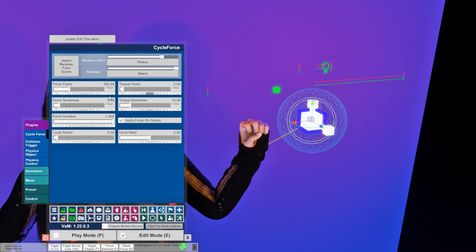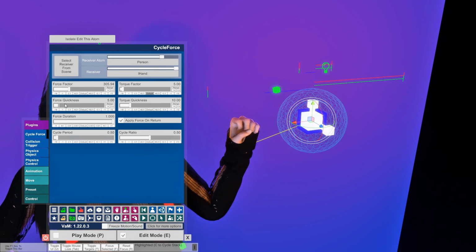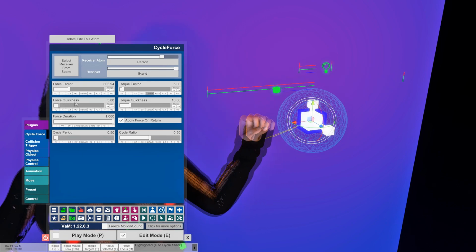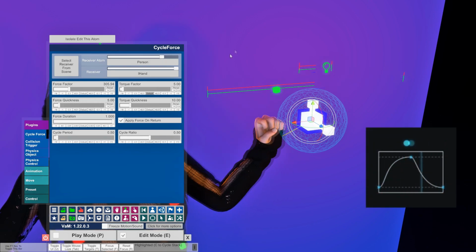After that, we have two side sliders that apply to the force's quickness. So this is in the name. It's going to be how quickly it's going to apply. It's going to start very quick and then ease out in the long run.